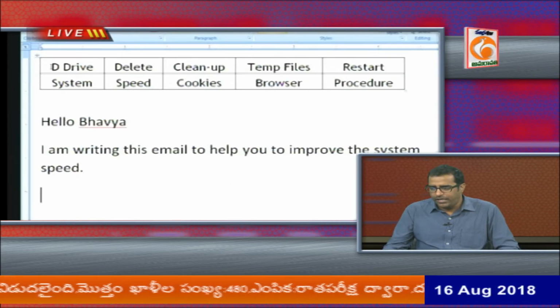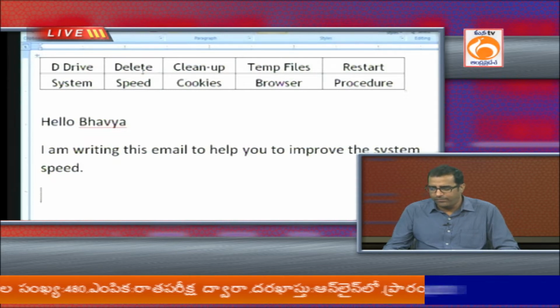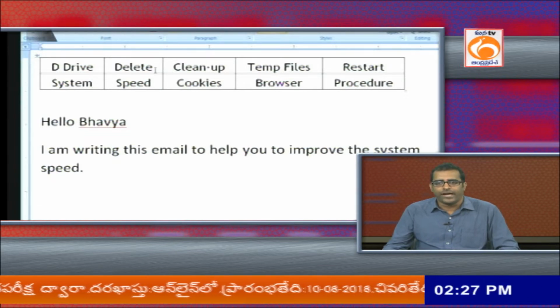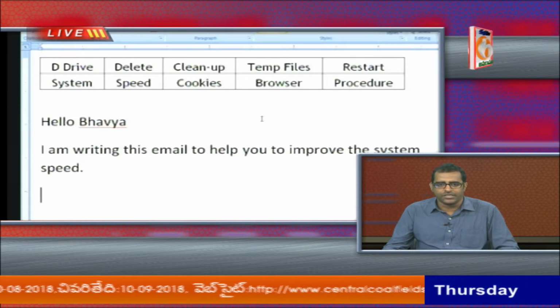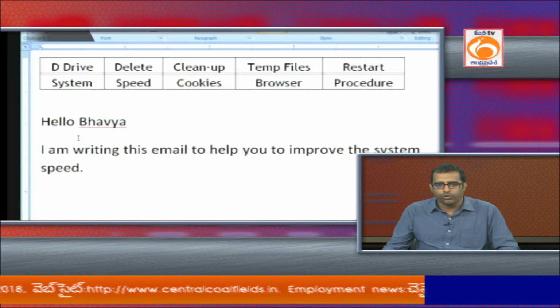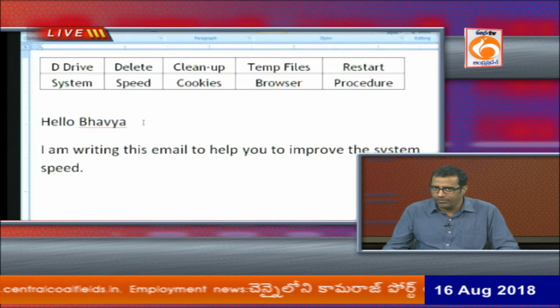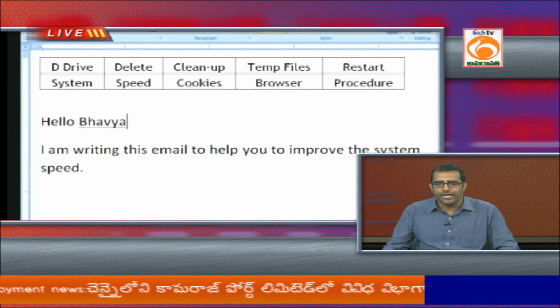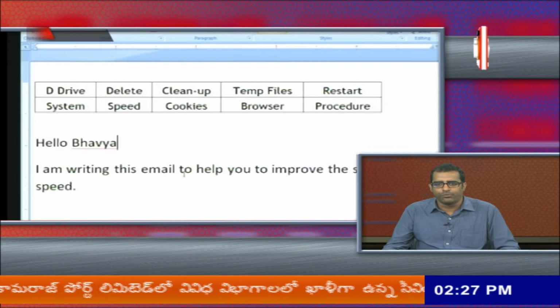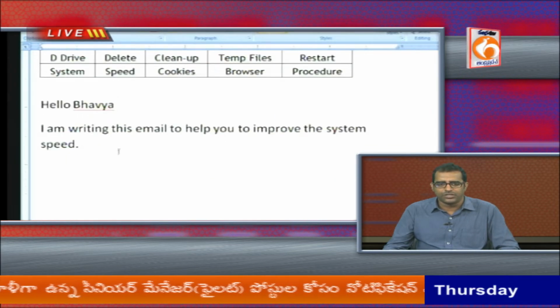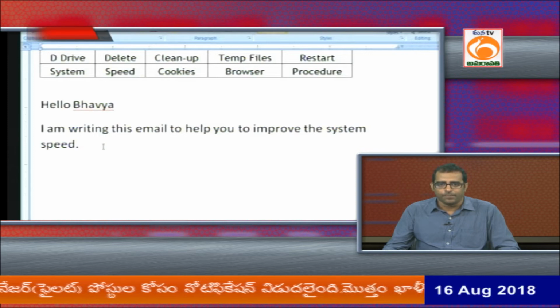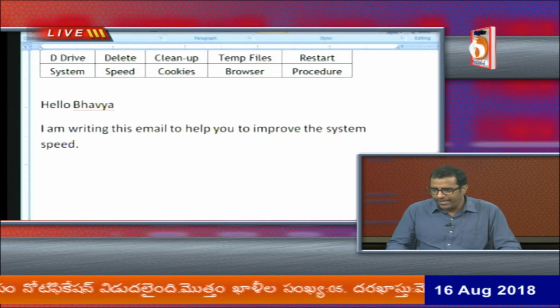Now these are the keywords I'm going to use: D drive, delete, cleanup, temp files, restart, system speed, cookies, browser, procedure. So I wrote hello Bhavya, that's the name of the receiver, and then I say I'm writing this email to help you to improve the system speed. I will zoom it again. This is just for quick reference. Next paragraph.